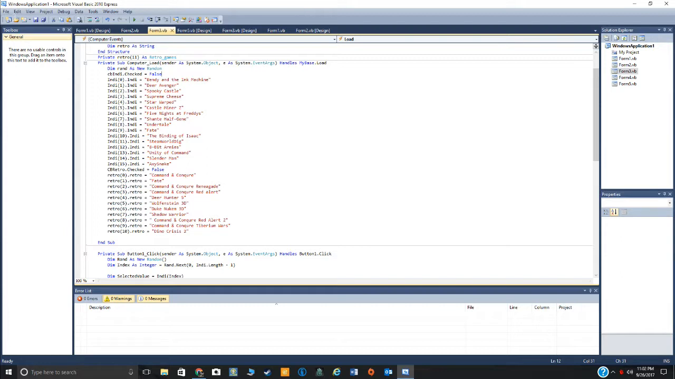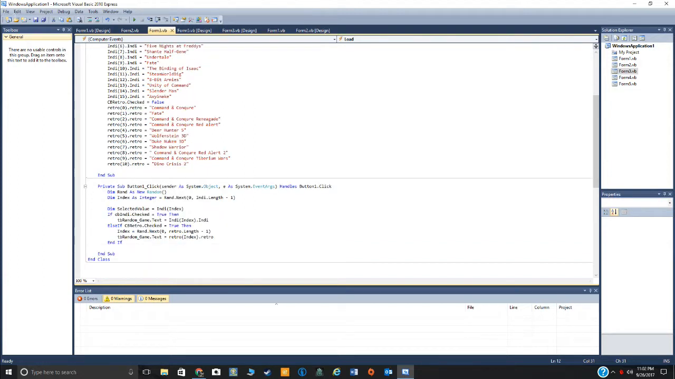So how do I call both of them for a random generator that won't, I guess, cross each other? So what you want to do down here is dim random is new random, same as before with the index. So you want to dim select value equals nd slash parentheses index. This is right here, the code you need. So if cb_nd.check equals true, then tb random. So basically the same thing as Nintendo 64.